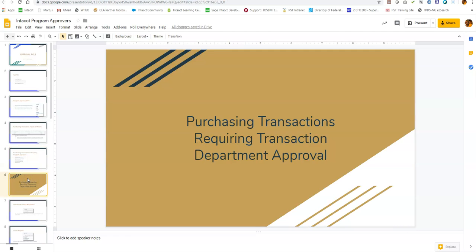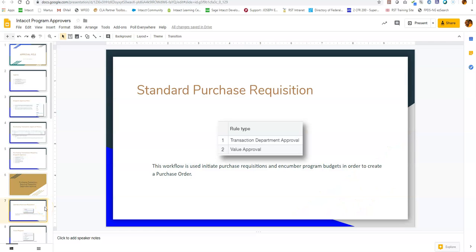So let's get into purchasing transactions requiring transaction department approval. Here's that list. Now we'll just dig into it a little bit more. Standard purchase requisition. Here's the screenshot of what the approval rules have been set up to be in Intacct. Level 1 approver, the first approver, transaction department approval, meaning the program manager. Level 2 value approval, meaning the program monitor.